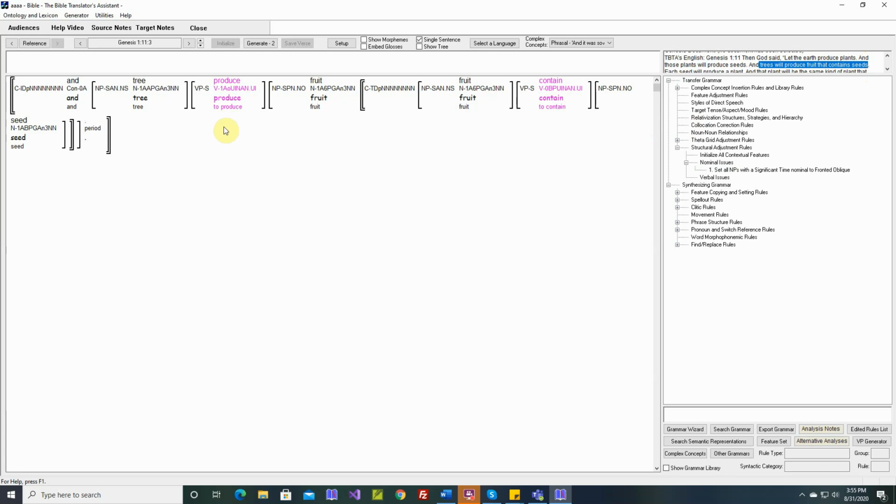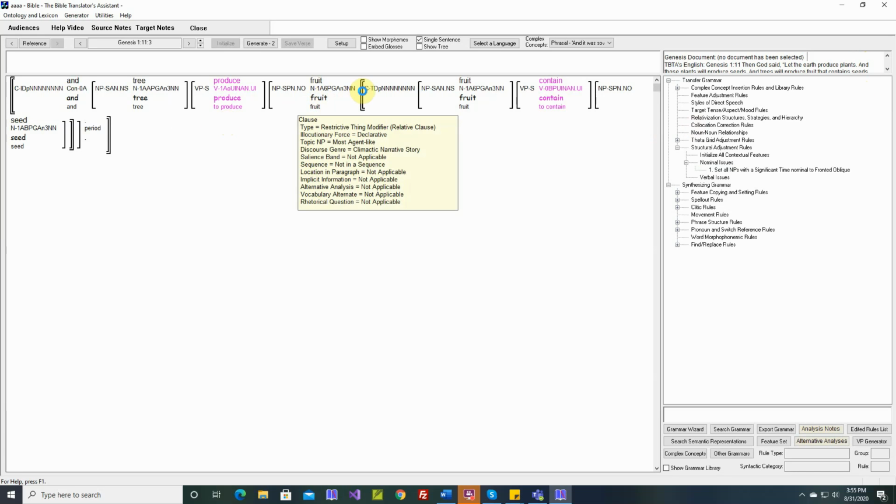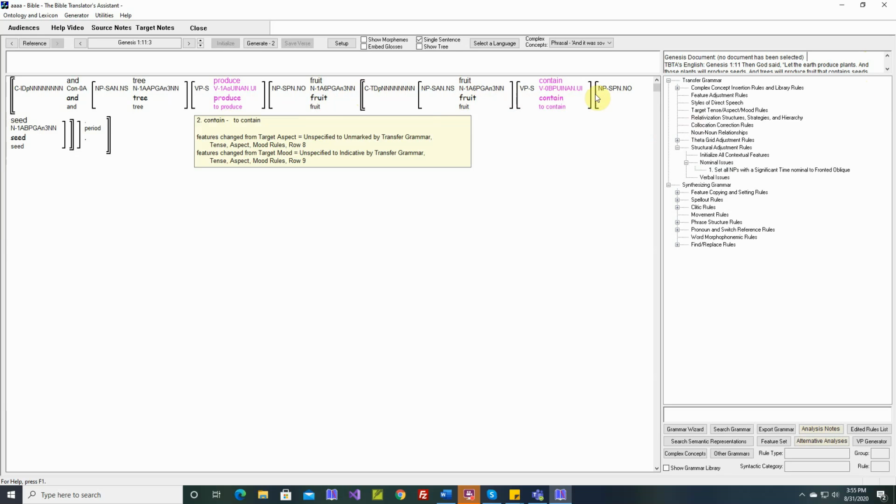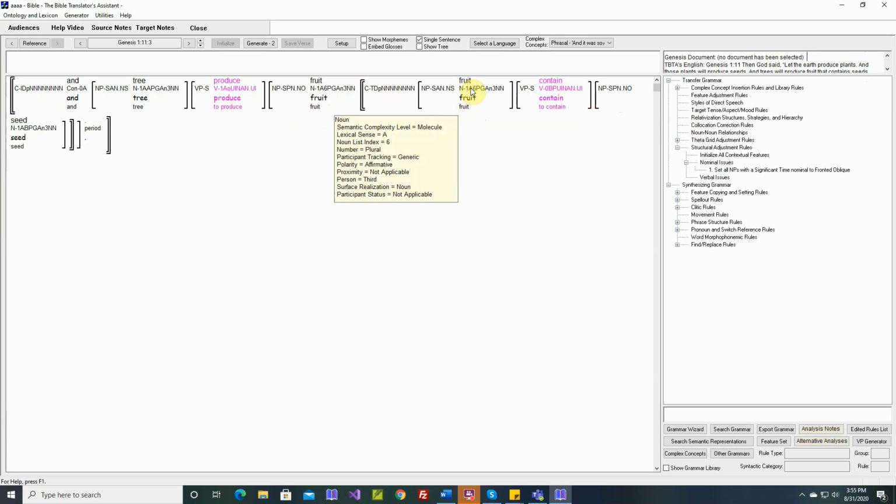So we have trees will produce fruit, and then this relative clause, the fruit will contain seeds. And the way we know that this is a relative clause with a head noun, and the way we can identify the NP-rel, is by the noun list indexes. So here we see that fruit has a noun list index value of 6, and fruit again has a noun list index value of 6. Sometimes you'll need to write rules that use those noun list indices.